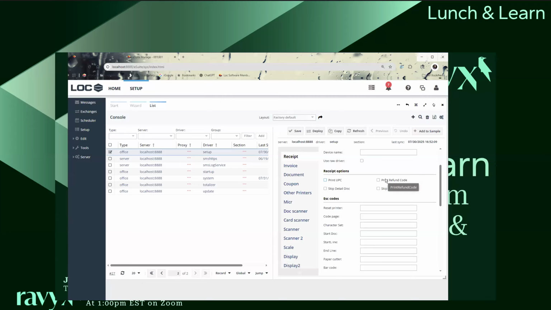And then the print refund code. I saved this one for last because this one is a little more complicated. If you want to have a barcode print on the bottom of your receipt, so that when the transaction's over, it'll print a barcode, they come back to return something, they want to get a refund.